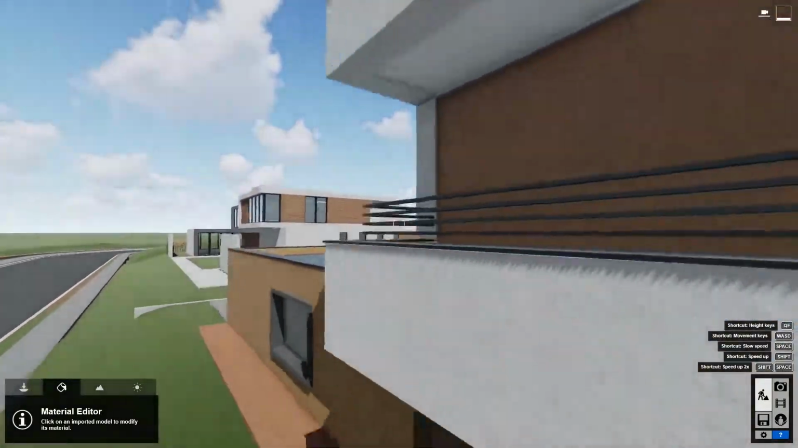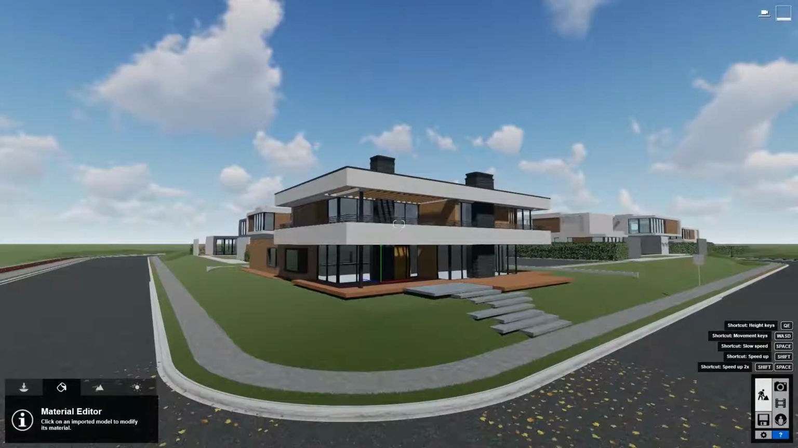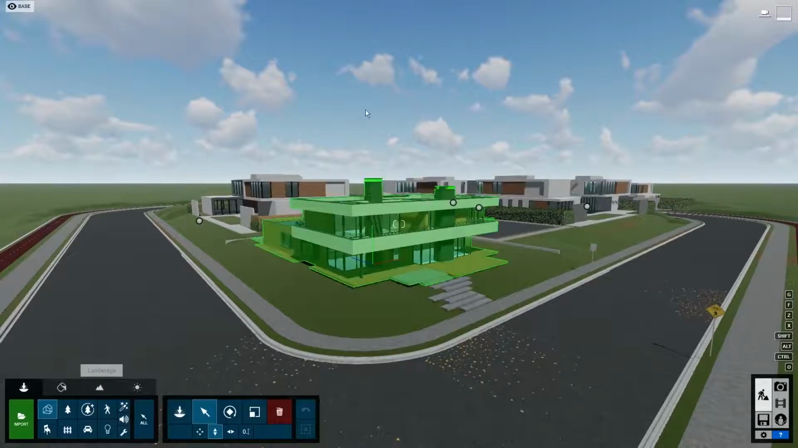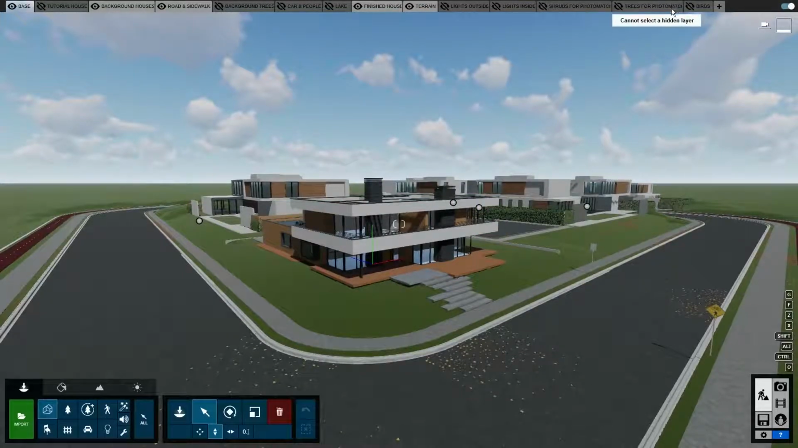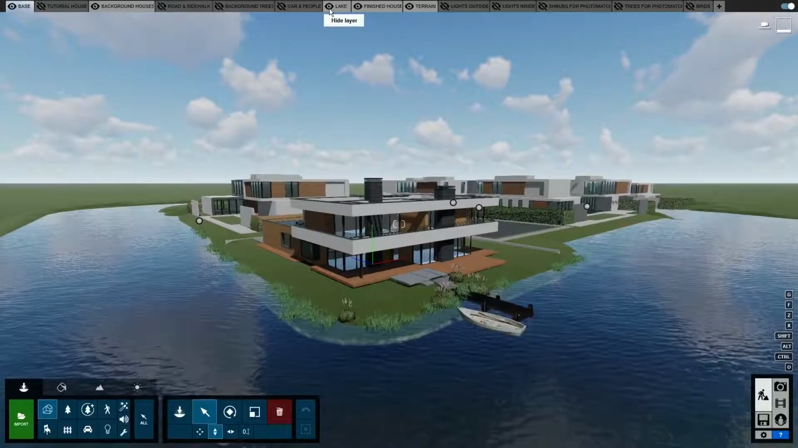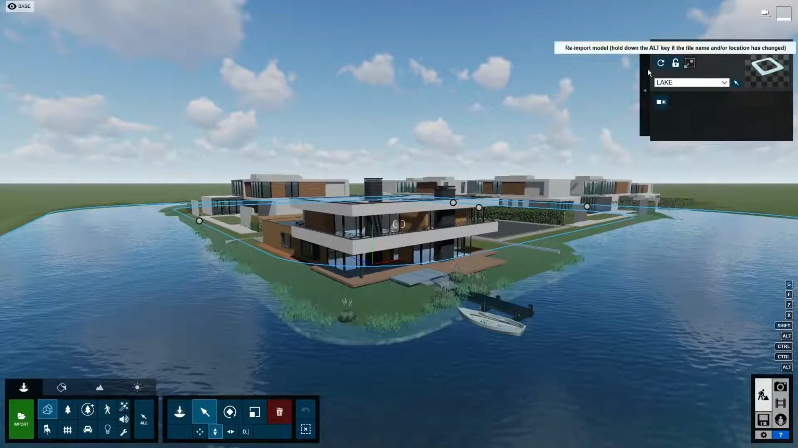The cool thing about using layers in Lumion is that you can easily switch between different design options or different environments in your scene. This example scene also includes a lake object that we can use instead of the road. So let's turn off the road layer and turn on the lake layer instead. This is also a model imported from SketchUp.